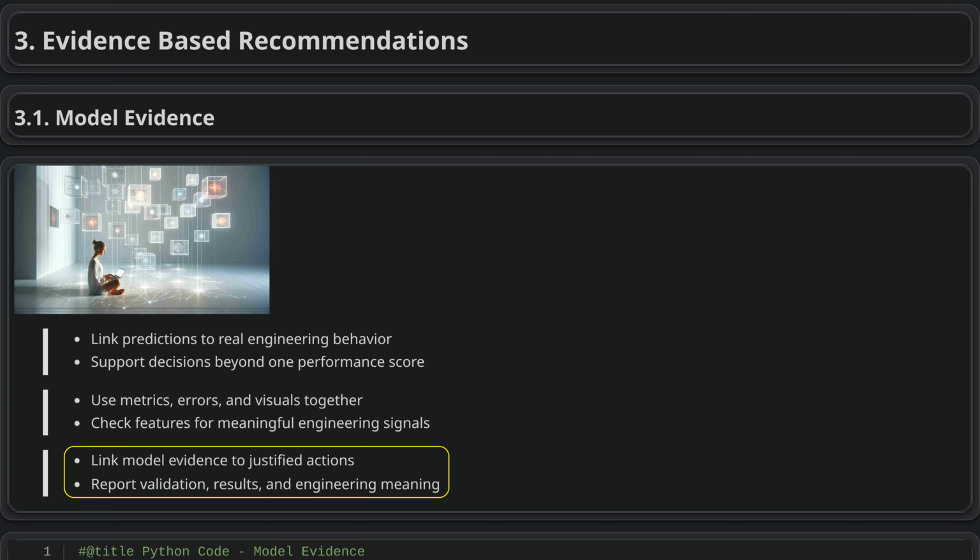Model evidence connects analysis to action by showing when a model's results are reliable enough to support engineering decisions. Whether detecting air leaks, predicting heat exchanger fouling, or evaluating design alternatives, the model should be validated across relevant conditions and compared with trusted data or simulations. Clear reporting should explain the data sources, validation approach, main results, and practical implications, so the team can judge and improve the recommendation.